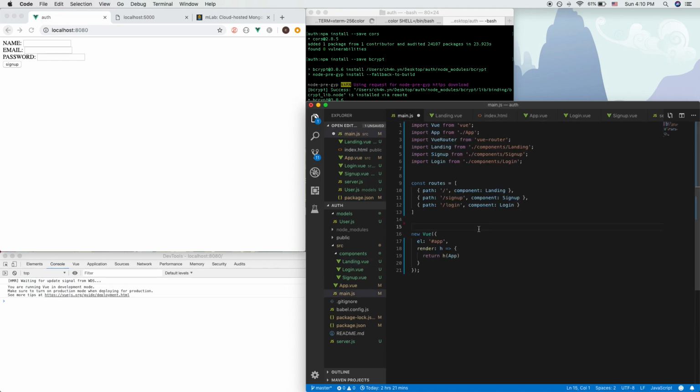To create the router, we write const router equals new router, and we include the routes right here. In here we do mode equals history, and routes equals routes. We could just leave it as routes since this is the same name as the variable in the router property named routes. So just leave it like this and it'll still be included.